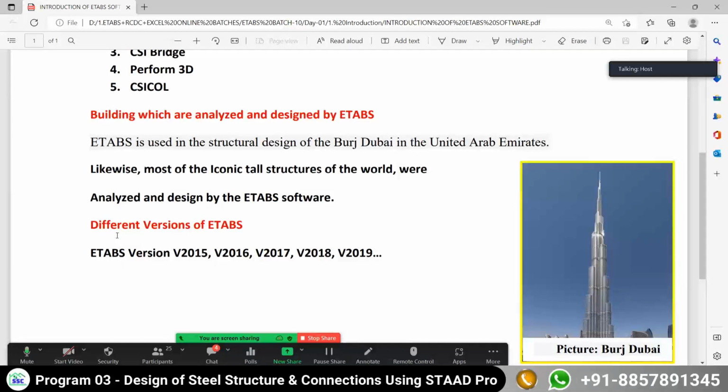If you practice with 15 and someone practices with the 2021-22 version of ETABS software, what differences and problems there will be, I will let you know in detail. But here it does not matter a lot, and that is what you need to remember.